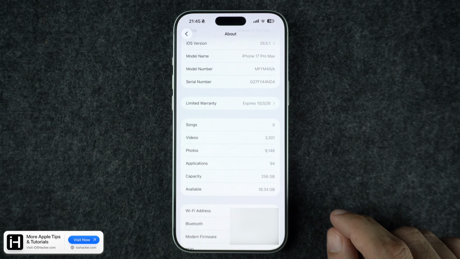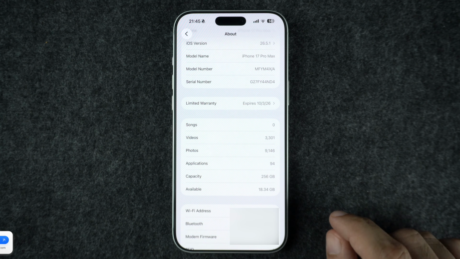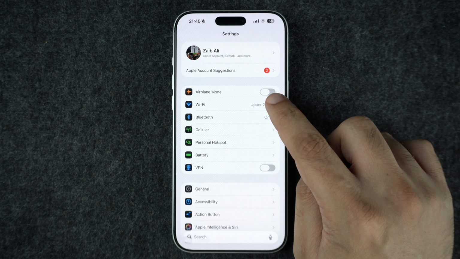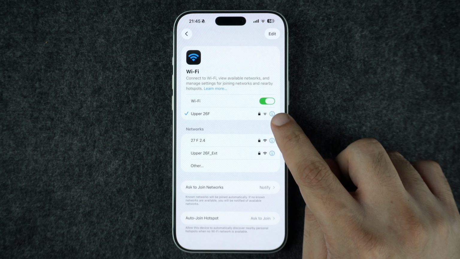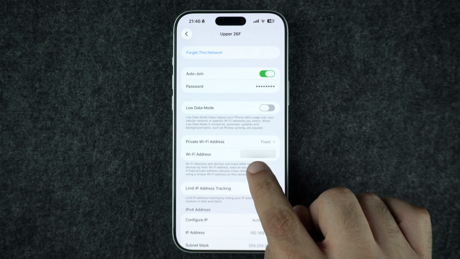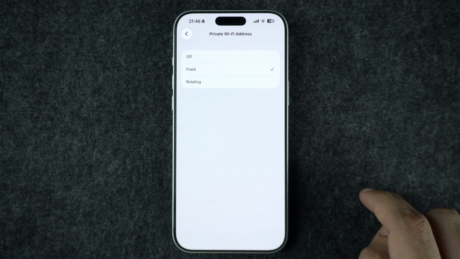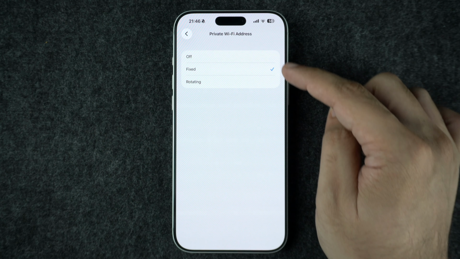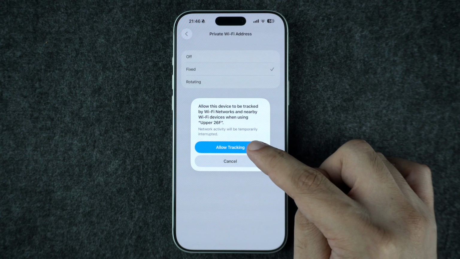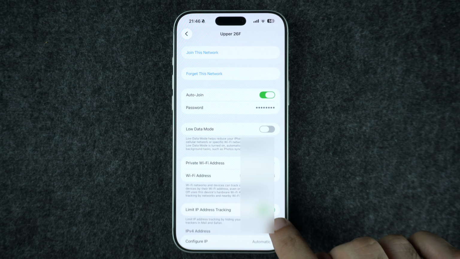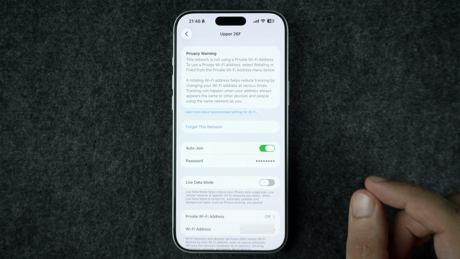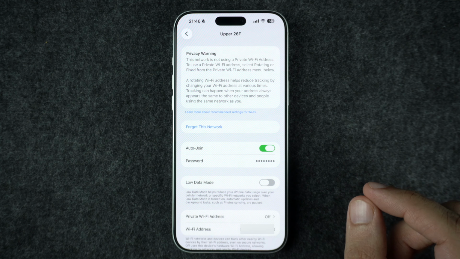different networks. If you need the address currently being used on a specific Wi-Fi network, open Settings, tap Wi-Fi, tap the I button next to your connected Wi-Fi network's name, and look for Wi-Fi address. You can also tap on Private Wi-Fi Address and choose between fixed, rotating, or off. Remember, if you're using rotating or fixed Private Wi-Fi Address, then it may be different from your device's permanent MAC address. So that's how you can quickly find your permanent Wi-Fi MAC address on your iPhone.